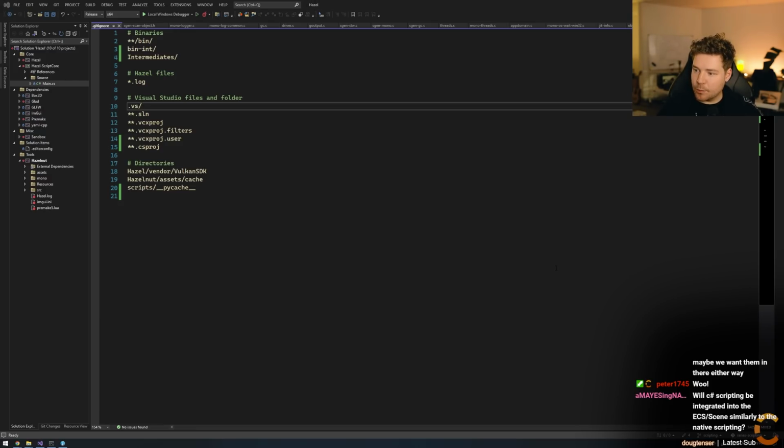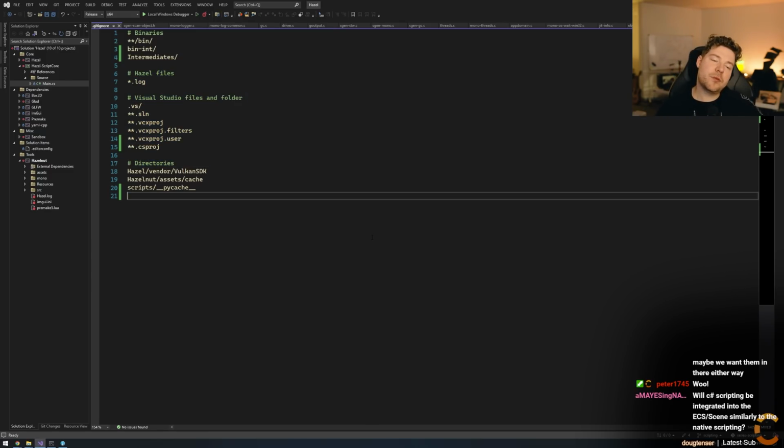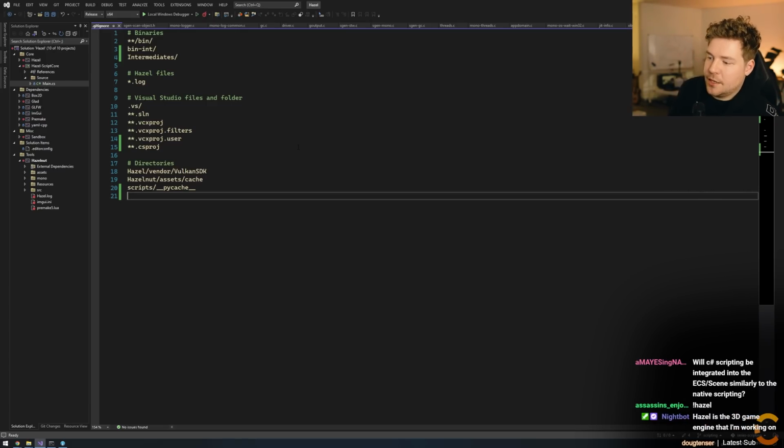So yeah, will C# scripting be integrated into the ECS/scene similar to the native scripting? It will probably be a lot better than that, because the native scripting was kind of like a, hey guys, this is how we can write some code in a very simple way. I wasn't really serious about it because we weren't really going to support that properly anyway, because C# is going to be the main scripting language, right? If you want to write certain parts of your game in C++, you can do that, but the idea is you call that in from C#. Everything kind of goes through C#, and you can write some functions natively if you want to, and that should be very easy to integrate.